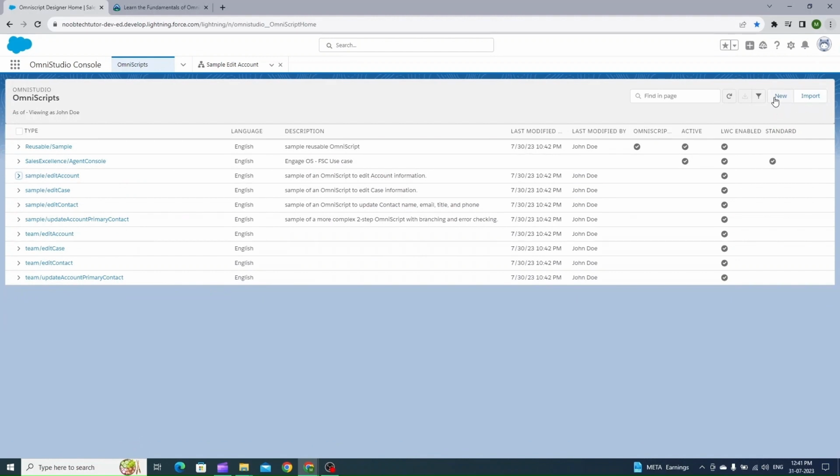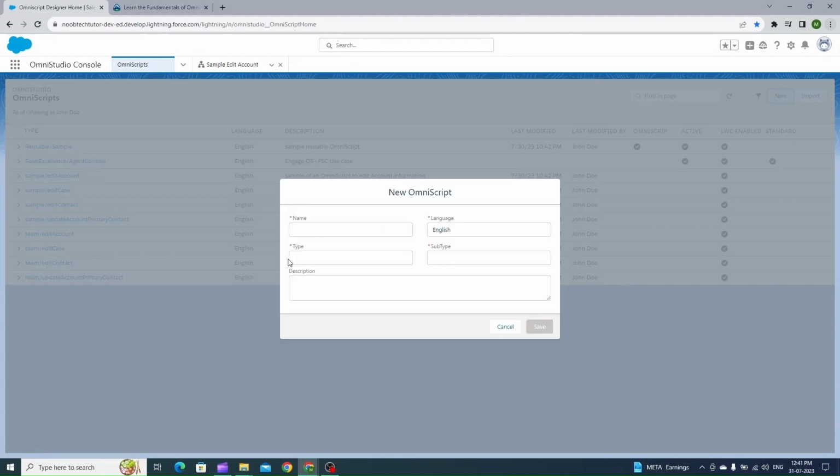Now we'll create a new OmniScript by clicking on the New button. We can name this OmniScript anything; it just should be relevant to whatever functionality you are developing. An API name is decided by the combination of type, subtype, and language. In our case, we are going to create an account, so we'll name it accordingly. The type will be Create and the subtype will be Account, and I'll hit save.